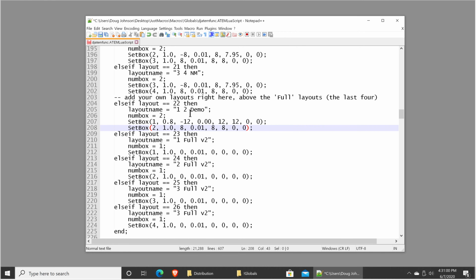Alright, for source number 2, box number 2, we need to shrink that down as well, so let's make that 0.8, so it's 80% the width and height. Position, it just needs to be a little bit right of center, so let's say something like 3. Change the Y to 0, and then we're going to change the cropping to 0, 0.